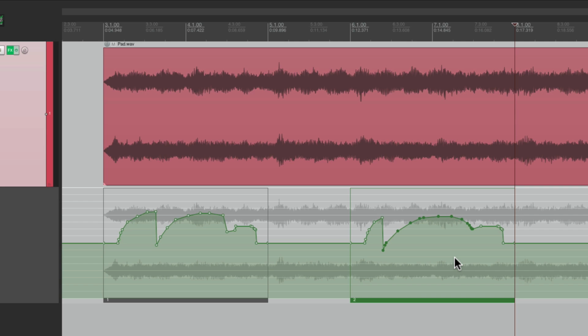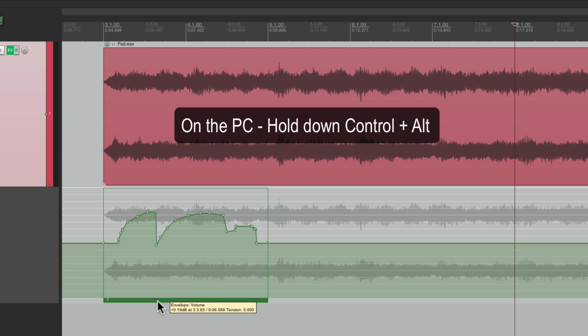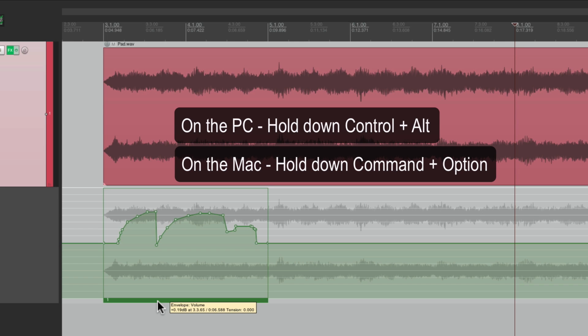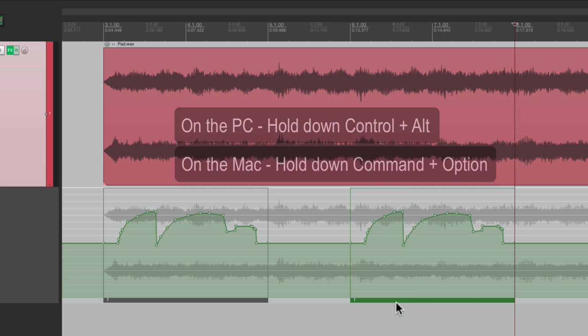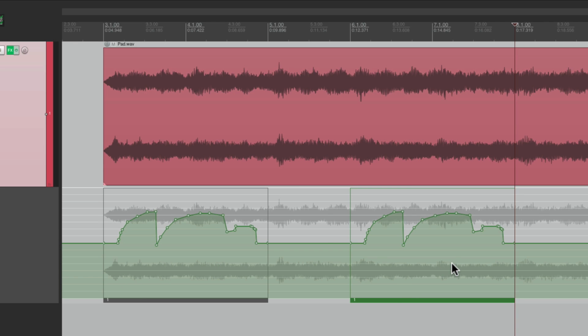But we could also pool them if we want to keep them linked. Let's delete this one. And this time, on the PC, hold down Control and Alt. On the Mac, hold down Command and Option. And now if I drag it, it's going to create a pooled copy, which means these two items are connected. So if I adjust this one, this one gets adjusted as well. Or if I adjust this one, changes to match. So they're connected, which makes it very easy for working with different sections of the song.